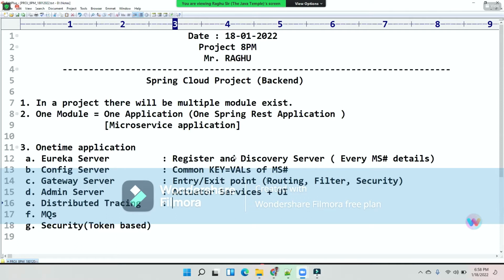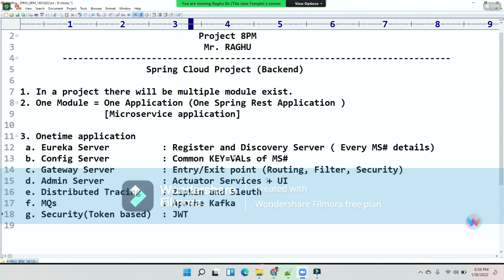Distributed tracing. There is a concept called debugging. Generally, debugging multiple microservices together is not possible. Individually you have to debug the services, but to find out the flow of execution, we are going to use distributed tracing. We are going to use the Zipkin and Sleuth combination. Message queues: we are going to use Apache Kafka for continuous data flow. Security token: we are going to use JWT. Of course, you can use OAuth also. If you want Google based or Facebook based login, you can use this even.